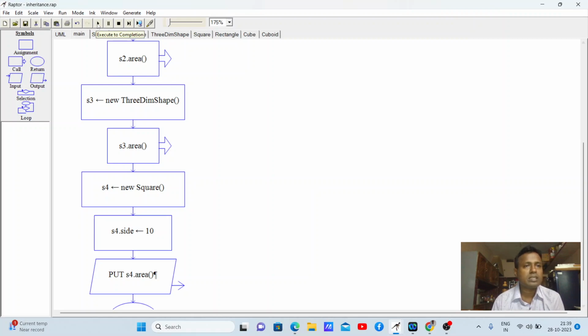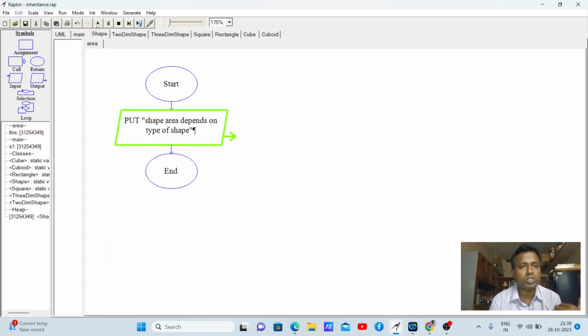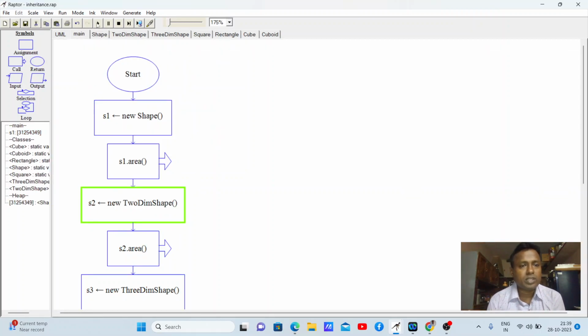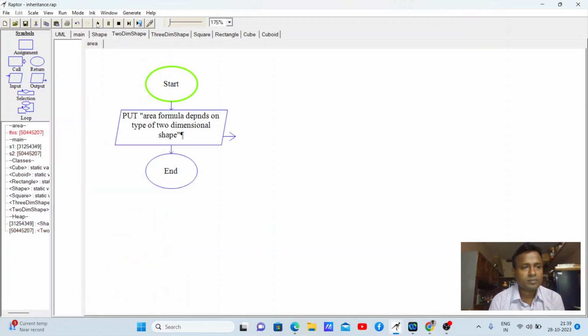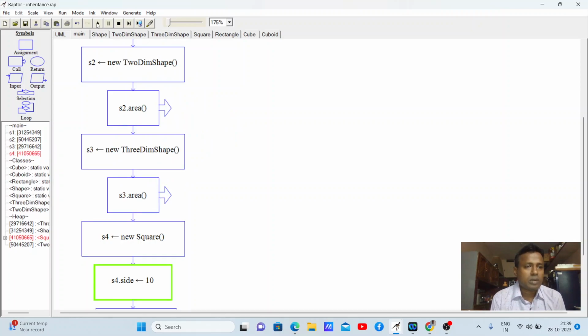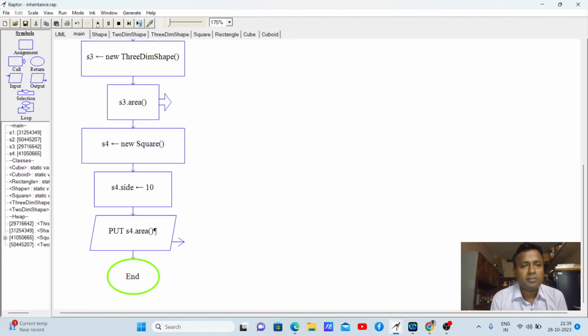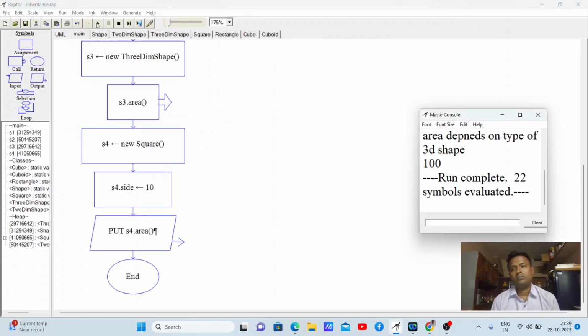Let us execute this. Let us see how exactly it is going to behave. So you can see stepwise the execution, how exactly it is going to execute each line. Keep an eye on this watch window so that you can see what all the variables are in this program and how their values are changing. Right. Now since we have square area, 100 has been printed.